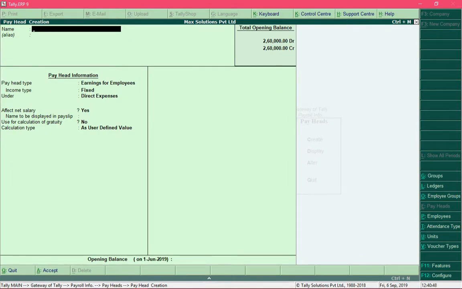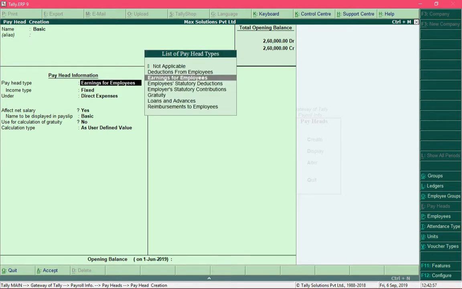So here we will begin our payhead creation process, and I will define the first payhead as basic and press the enter key, and I don't want to provide any alternate name for this payhead, so I will skip this field, and then specify the payhead type as earning for employees, which is selected by default. So this is an important step over here to specify the payhead type.